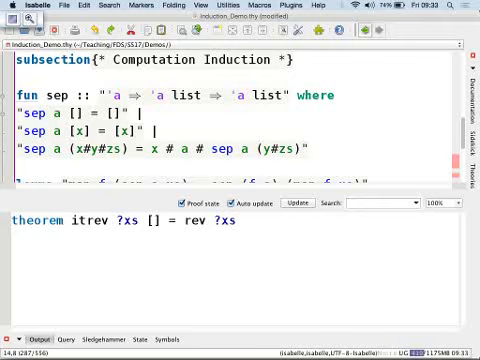This is again our separator function, and now I have defined it by making the two base cases explicit and not by hiding them in this second rule that says sep of a [x] is [x]. Here I really write down the two base cases, and then comes the recursion case. And now I want to prove something about this function.